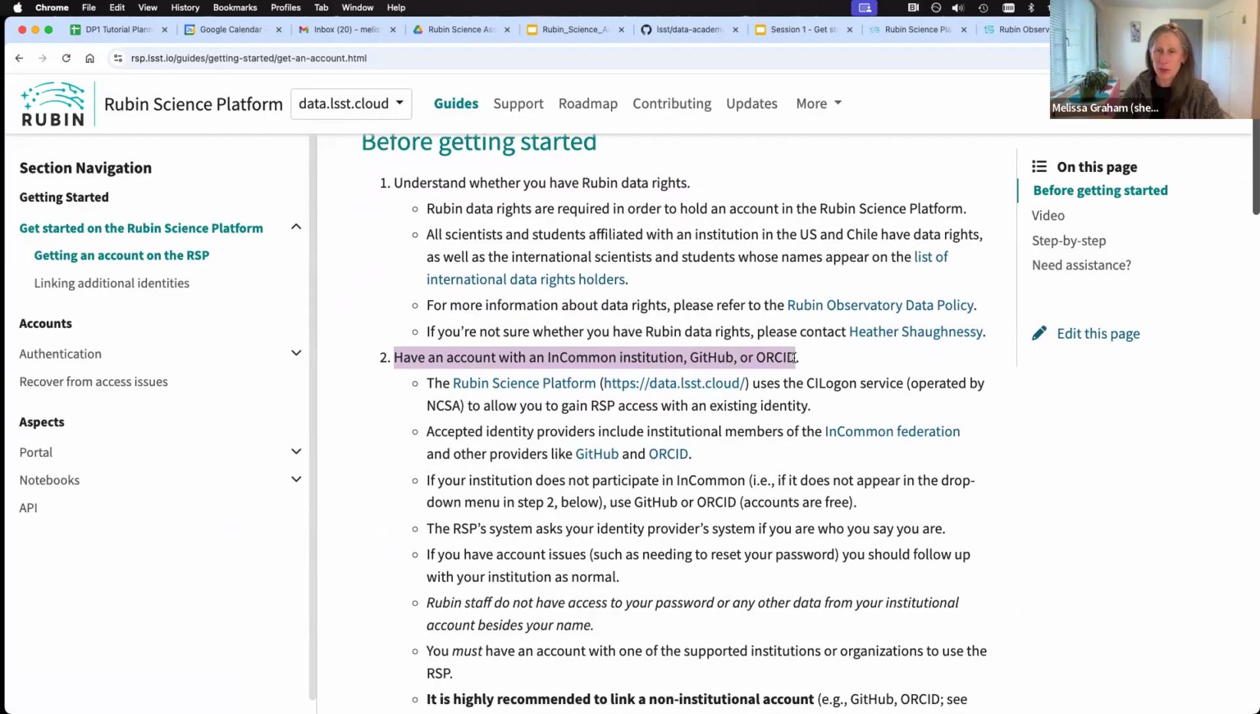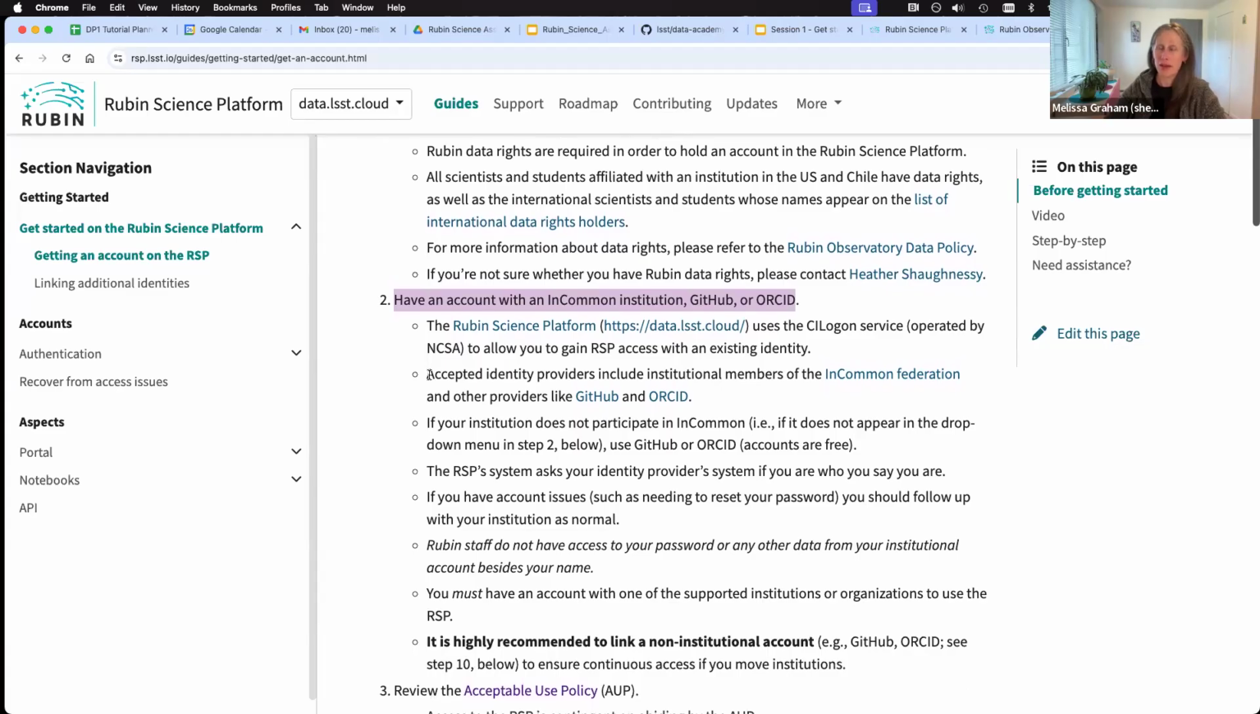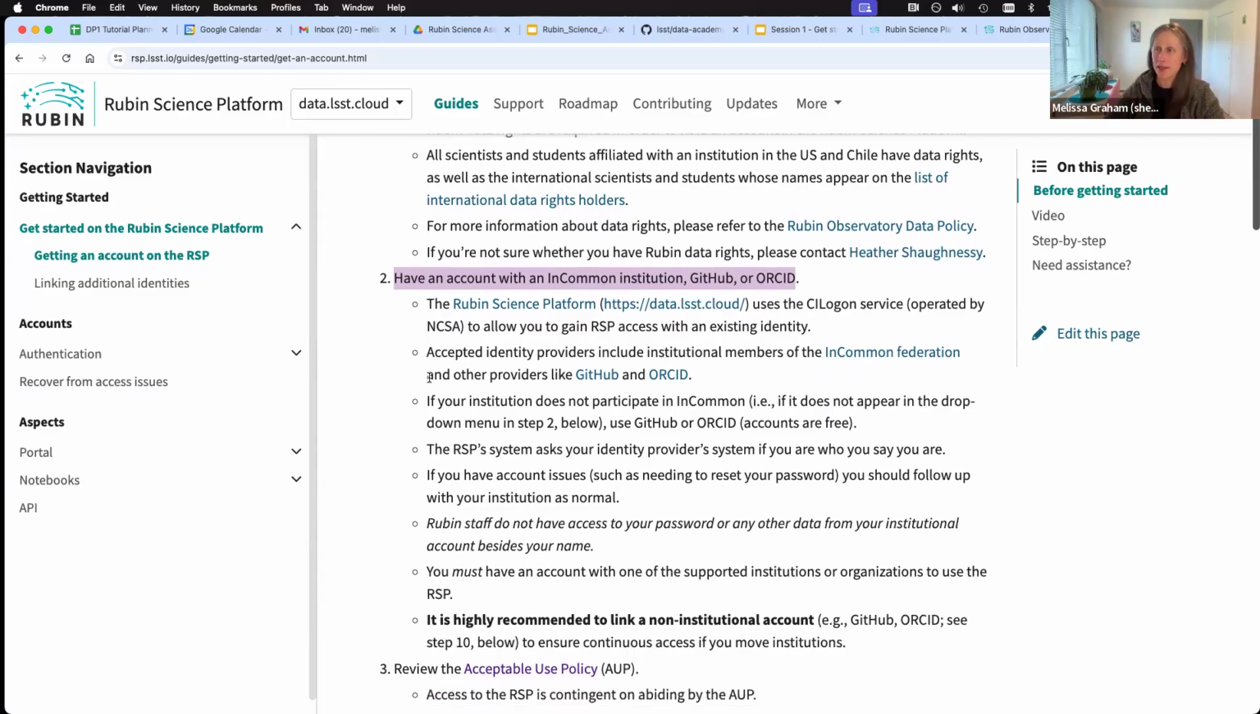The Rubin Science Platform uses one of your existing identities to authenticate your access. So either you're going to log in with your institution, or you can use your GitHub or your ORCID identity and log in with that. So you do have to have one of those things, either an institutional email, or we recommend GitHub. It works pretty seamlessly. If you don't have one of those, you might have to make one first. GitHub is free, so is ORCID, before you can then make your Rubin Science Platform account.